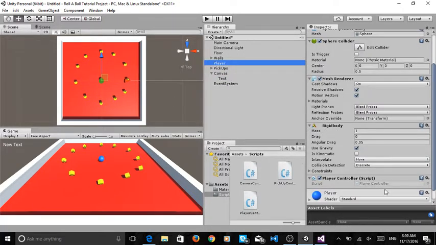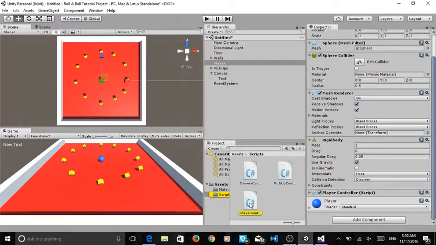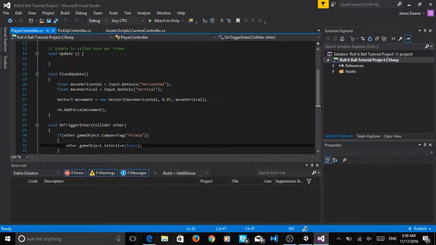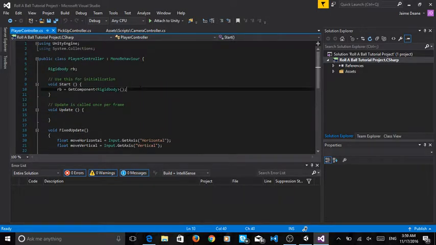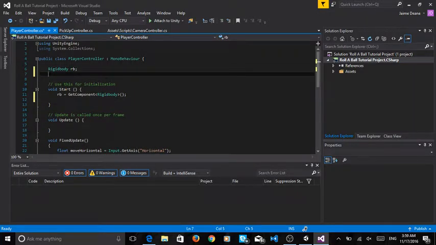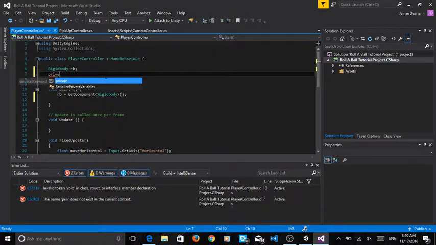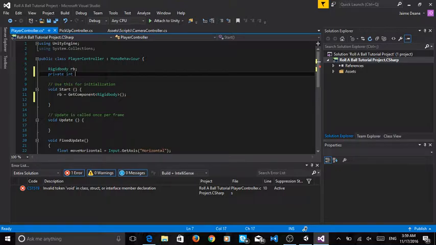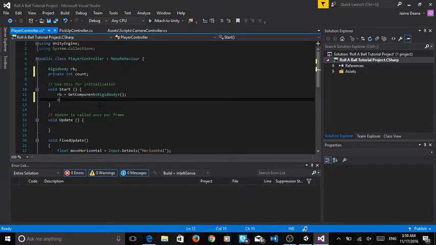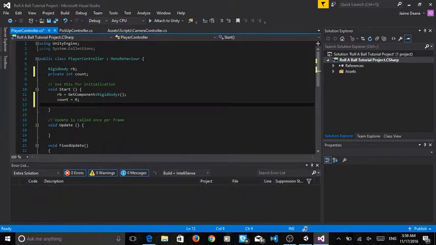We're going to go to player, open up the player controller script, and then in the start function, I actually need to create a new variable called private, and it's going to be integer count. We're going to set the count to 0 when we first start, and then we want to display it.